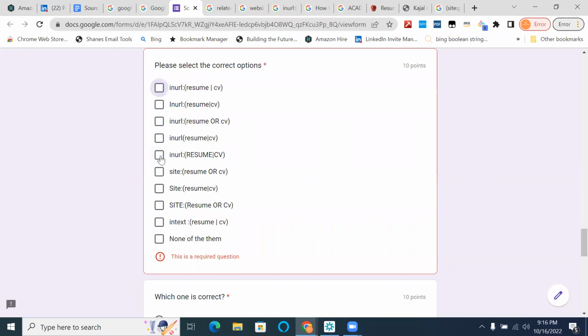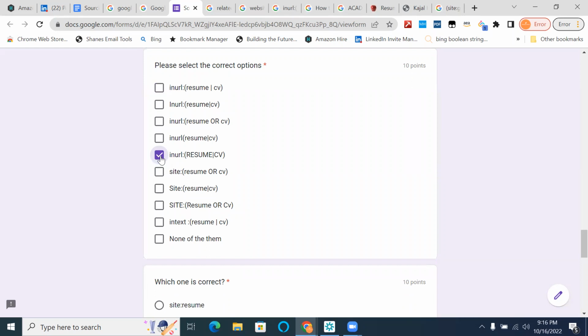Correct. So for keywords, you keep R capital and the rest of the alphabets in small, like C capital, V small, R capital, E, S, U, M, E small. It doesn't matter. Correct. Okay, so that one is correct.